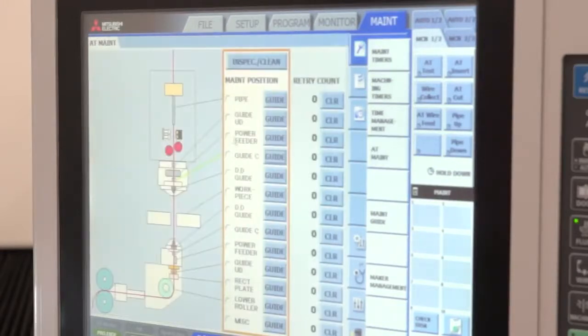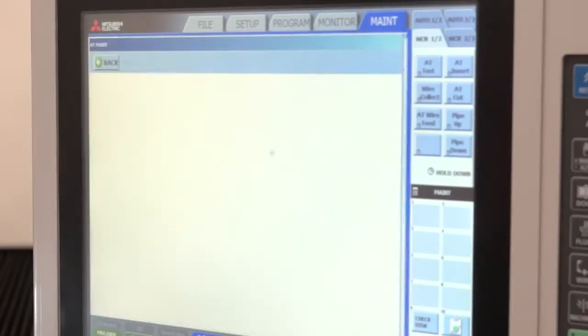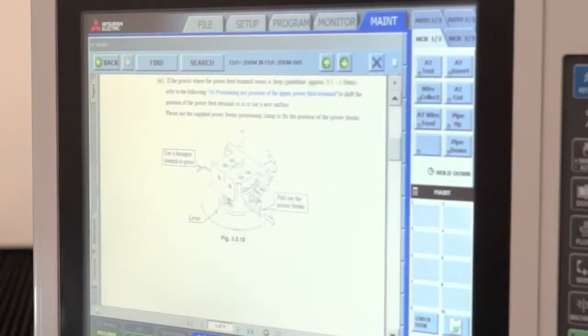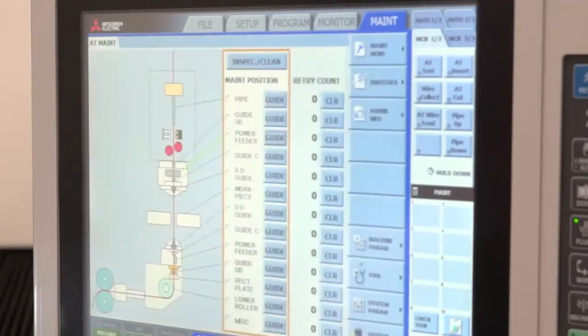The threading management in real time follows the wire threader through the system. And should there be a problem, it's very easy for the operator to come in and enter the guide system, where he gets a PDF view of what he might need to do to rectify any issue.